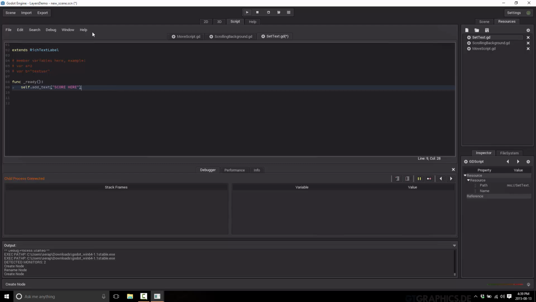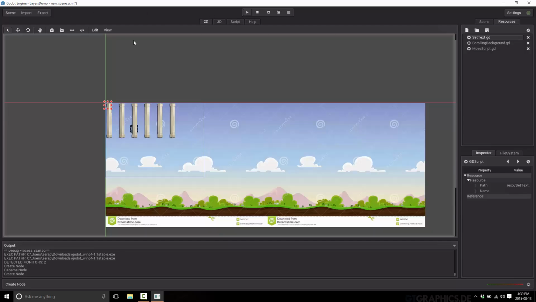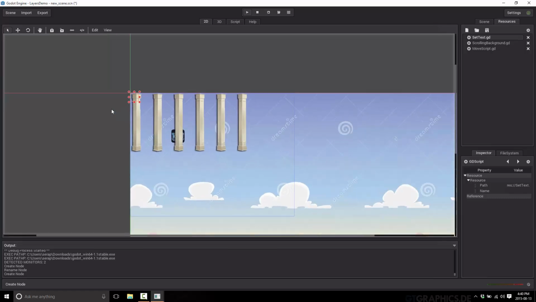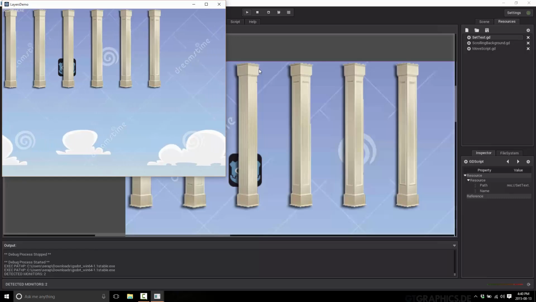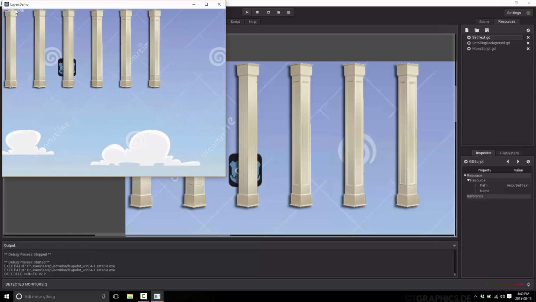So I just want to show you a foreground layer, and that's probably it. I don't know if it's positioned right. No, yes, it is. So, let's run that. Stop and run. So there you see in the foreground we have the score being shown.